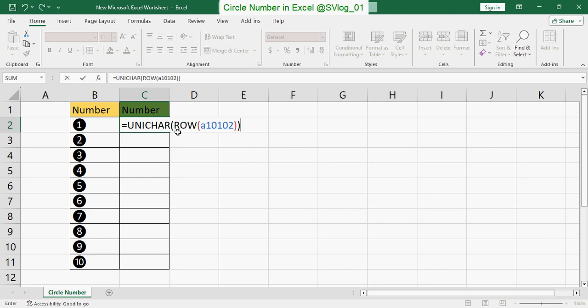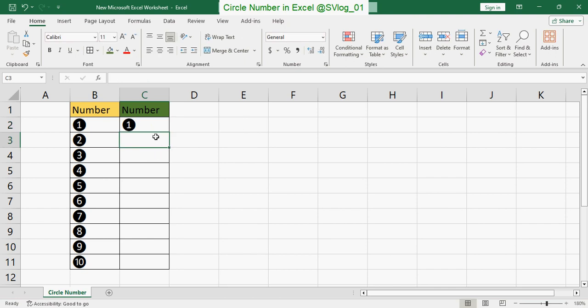After maintaining this formula and code, press enter. You can see here a circle number. Select this cell and drag it down. This way, you can create circle numbers in Excel.